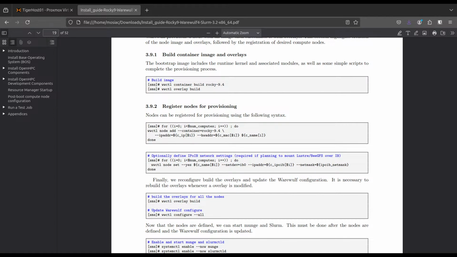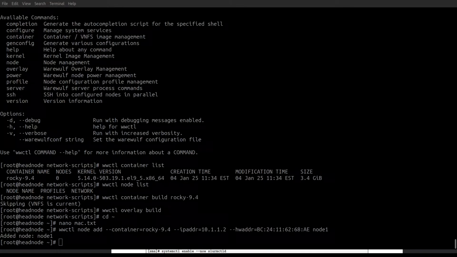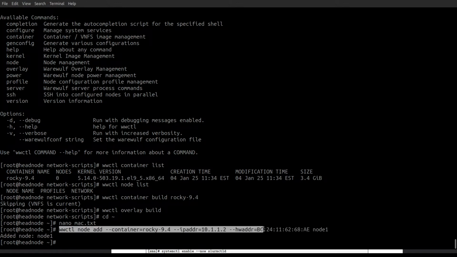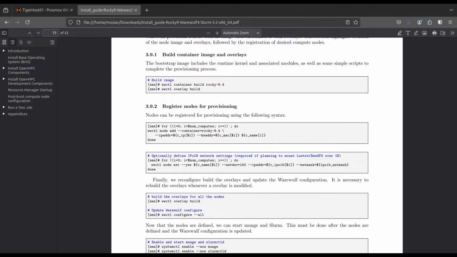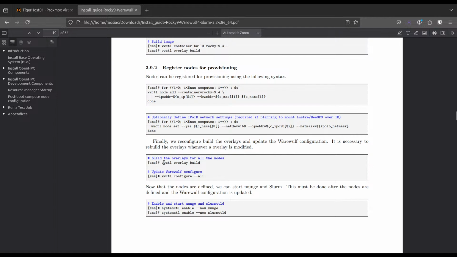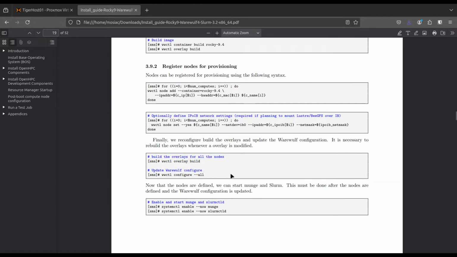So let me show you what I did. Instead of that weird line, which you should use if you're spinning up a whole bunch of nodes at the same time, I just typed in a single line that tells it what IP address I want to give it, what its hardware address is, what its name is. So if we do wwctl node list, we will see it. There it is, node1, default. Groovy. Let's go back to our doc. So we registered the node for provisioning. We're not doing InfiniBand. And then we've just got to do overlay build and configure all.